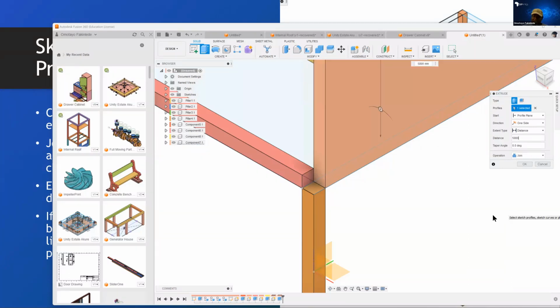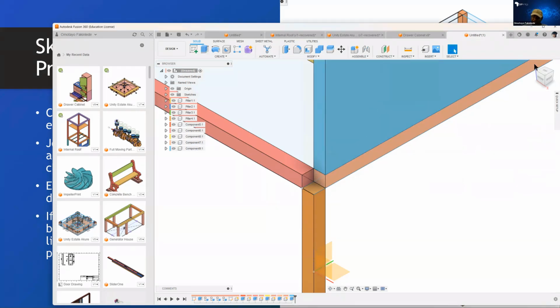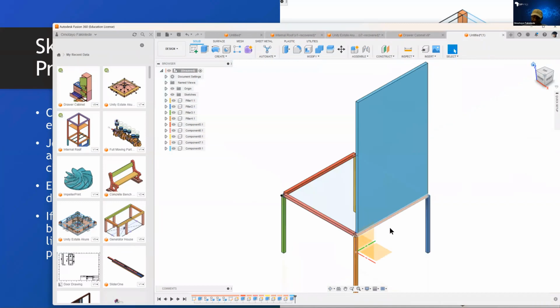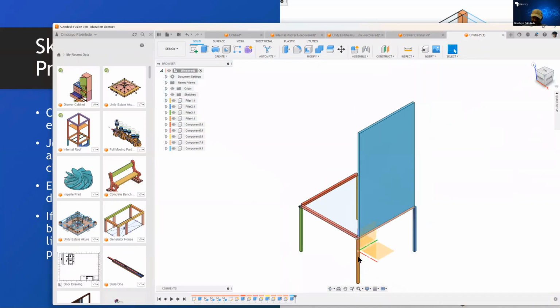5,800. And I'm not joining, I'm creating a new component. Okay. So let us see what it feels like now. So you can see we have 2 beams here. We have 2 pillars here. We have a beam and we have a wall. We can do the same thing all around.